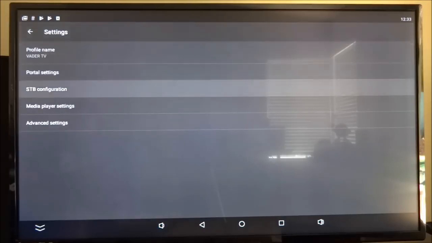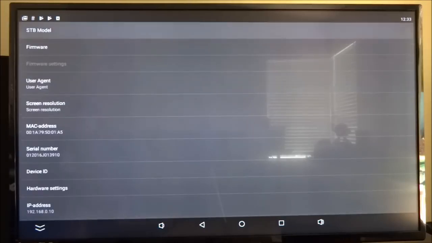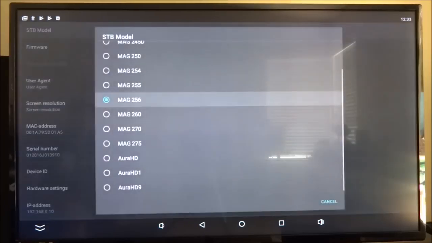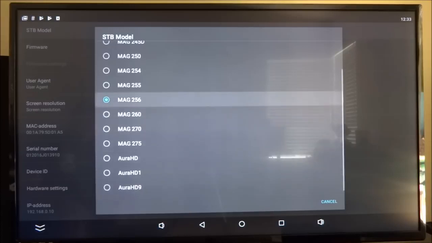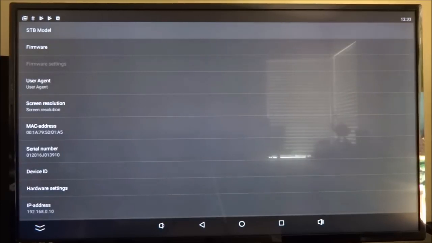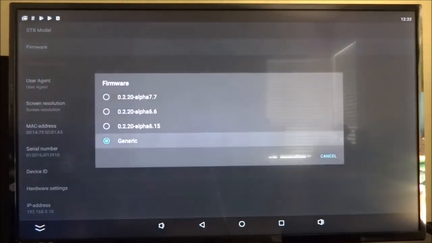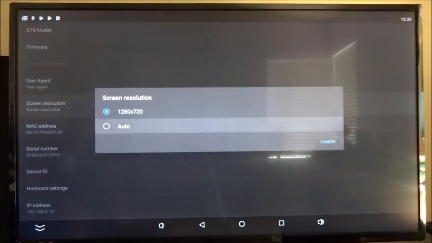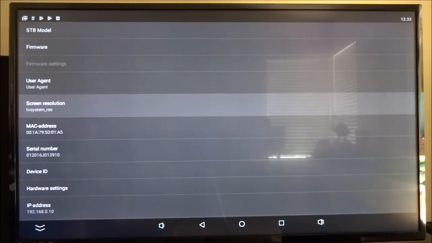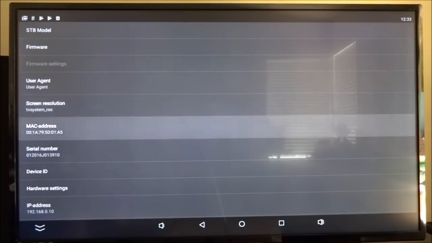Now what you want to do is the STB configuration. STB model. You can choose any one of these. For this one, we're going to do the MAG 256. Firmware, I will leave it at generic. Screen resolution, I changed mine to auto because it just comes out better as far as the picture.